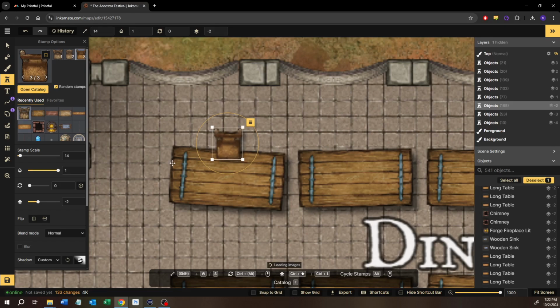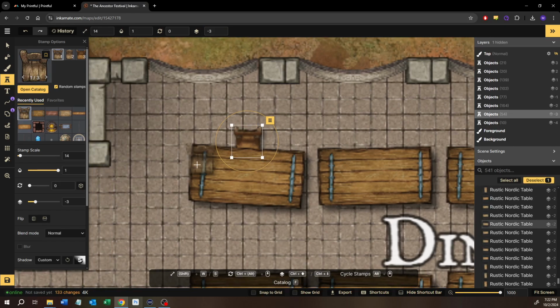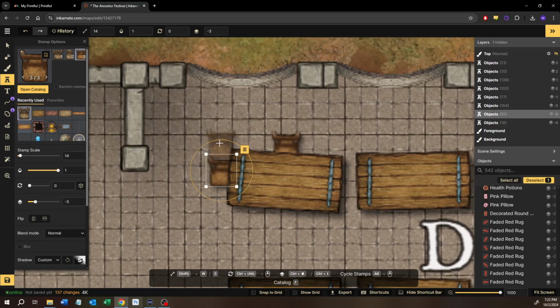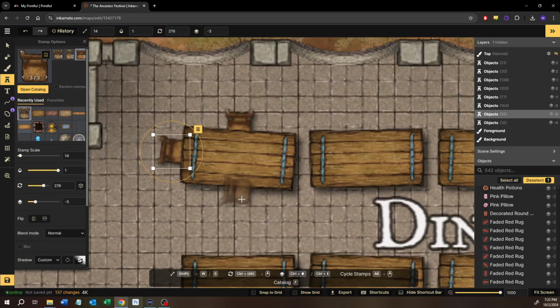Alright, so we're going to do this. Throw some of these chairs in place. No. You can be a little inconsistent with the way that things are placed, but I don't agree with that. You're going to have this one style of chair.